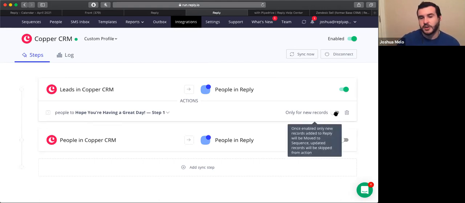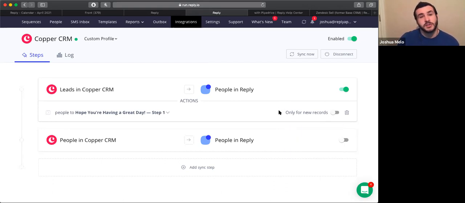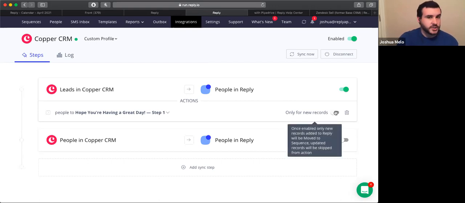This little toggle here, only for new records, it is what it says. If you have it toggled on, it will only start pulling in people that are considered new in Reply. So that means they've never been in the account prior to this import. For the most part, I'd say keep it off, just because if you're updating contact records and maybe just making any sort of adjustments on the CRM side, you want those to be mirrored through. So keep it toggled off. But if you do want to keep things very pristine and you want them segmented, you don't want them talking to each other with every new piece of information coming through, the toggle is available for you.